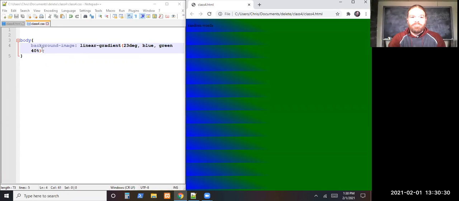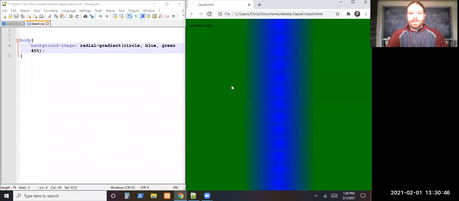And a radial gradient is very similar. I guess what changes is we actually say radial, and then instead of degrees, we put the word circle here. So it fades out from the center. Let me take that percent. The percent does the same thing. So it'll be at that, by that percent.